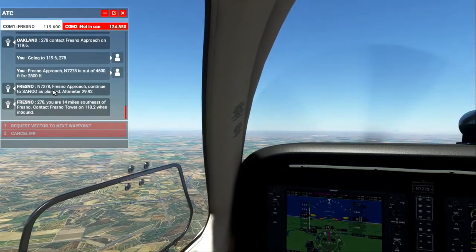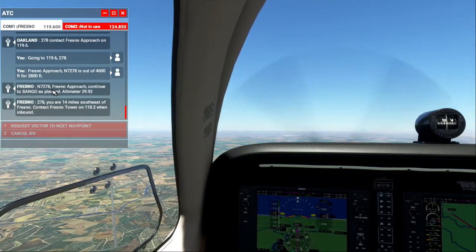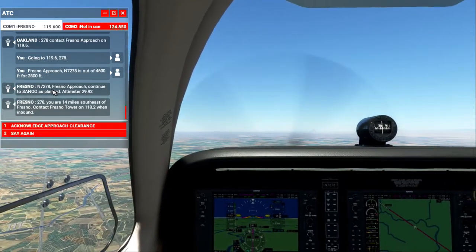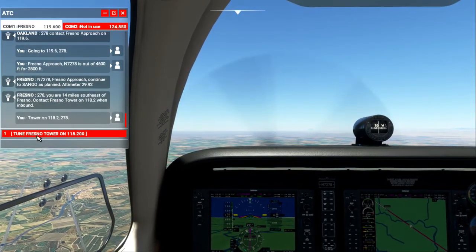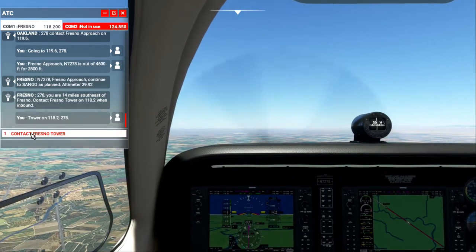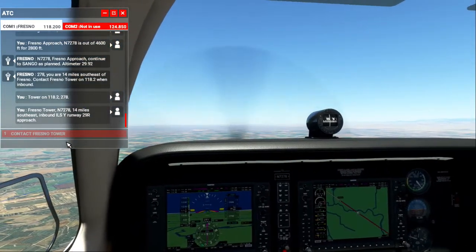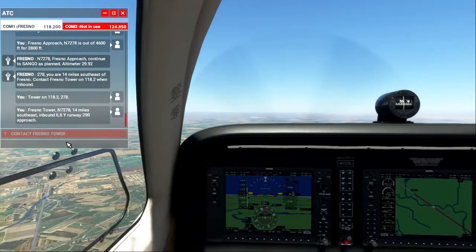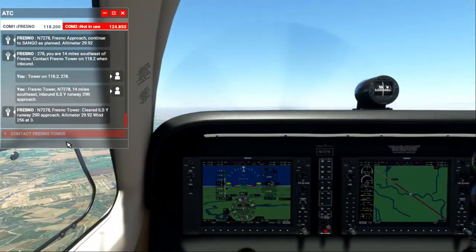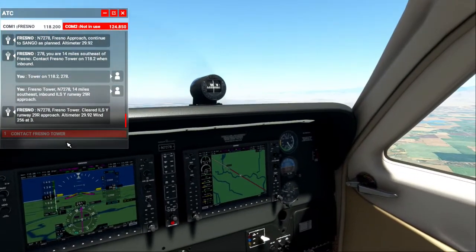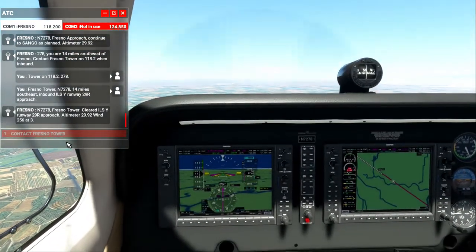Beechcraft 278, you are 14 miles southeast of Fresno. Contact Fresno Tower on 118.2, inbound. Tower on 118.2, Beechcraft 278. Contact tower, and tower will give us clearance to land. Beechcraft November 7278, 14 miles southeast inbound ILS Yankee runway 29 right approach. Beechcraft November 7278, Fresno Tower. Cleared ILS Yankee runway 29 right approach. Altimeter 29.92.